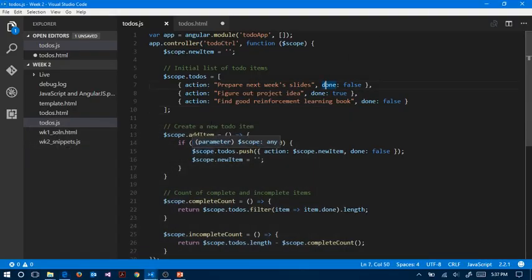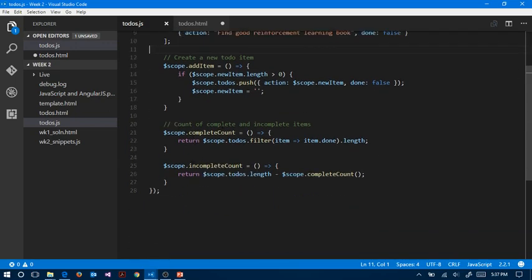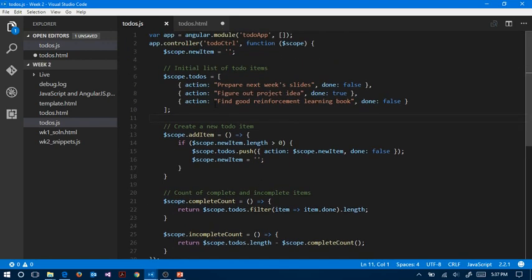So you can define objects on your scope, you can define functions on the scope. Here we have a list of to-do items. Each has an action and a boolean to indicate if it's done or not. This function adds a new item. The complete count gives us the number of things that are complete, and incomplete gives us the number of things that were not complete. So I'm just doing an overview. We're not going into this exactly in detail because that's not the focus for today.